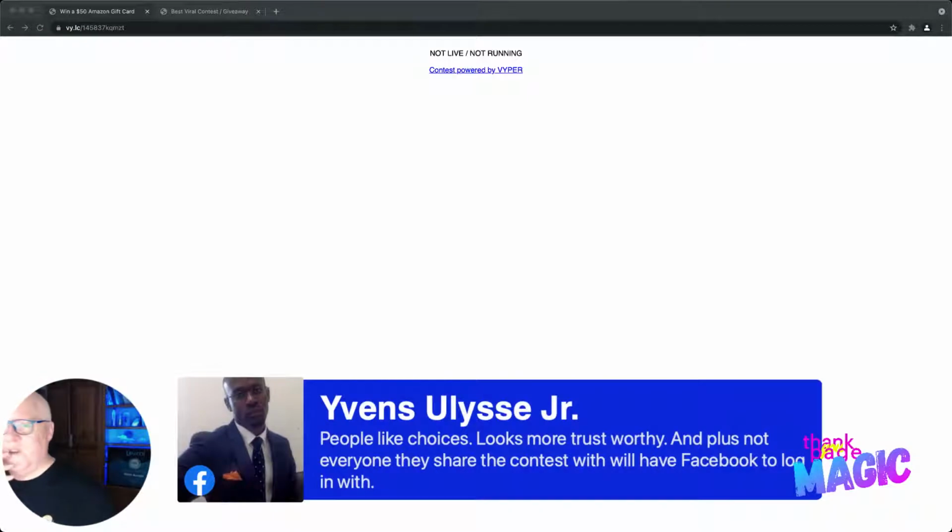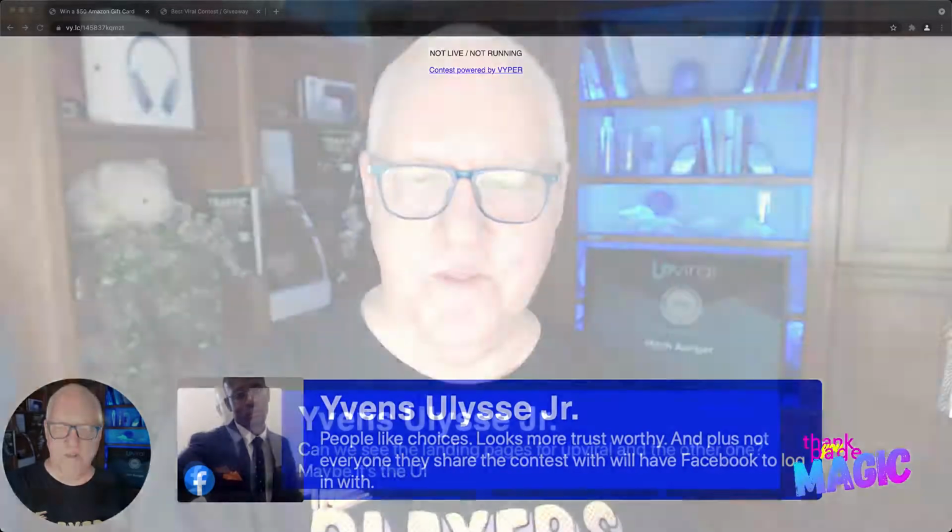Excuse me, that came out of nowhere. People like choices, looks more trustworthy, and plus not everyone they share the contest with will have Facebook to log in with. Yes, that's exactly part of the decision making that I'm working on to decide whether or not a single Facebook opt-in is the best choice.